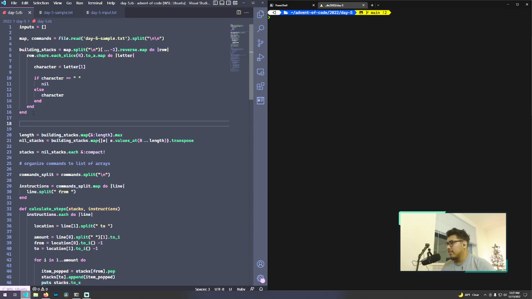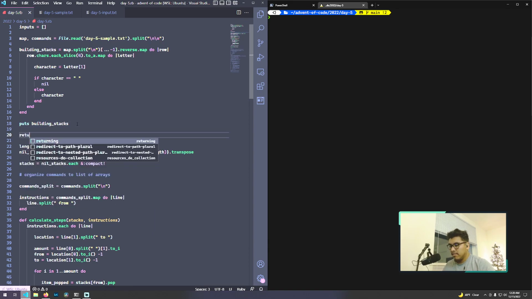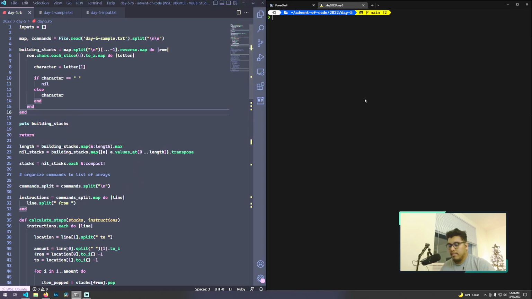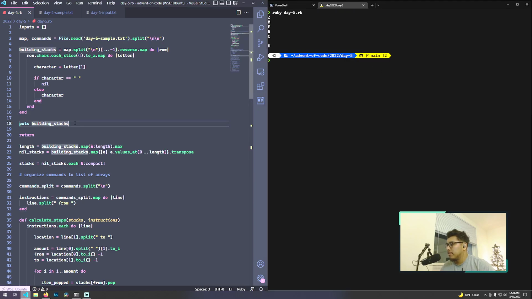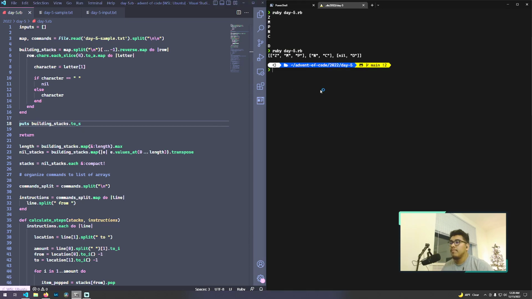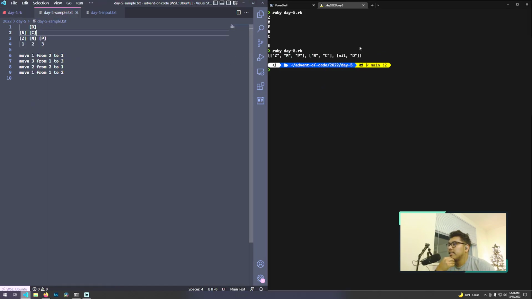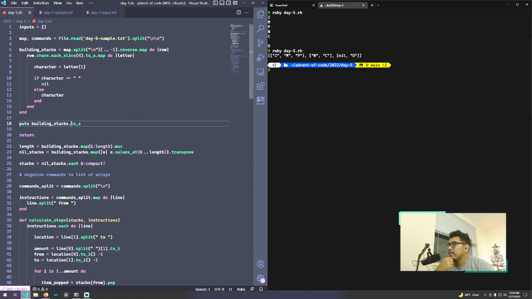This is already done. I already solved it. I'm just explaining the code now. Let's see if I run it. Let's pretty print it. So as you can see, it's read as ZMP, NC, and then nil, and then D.